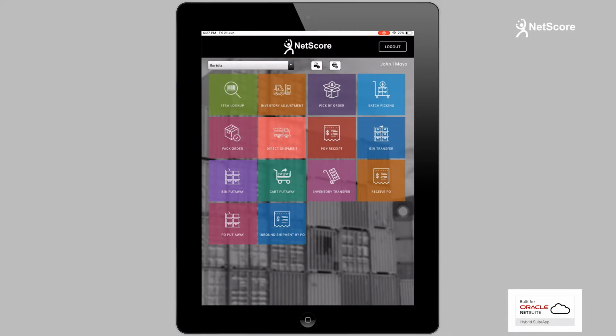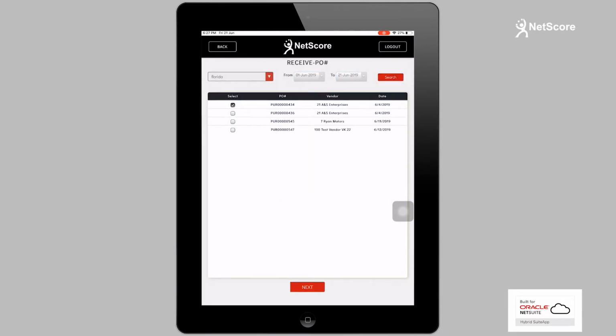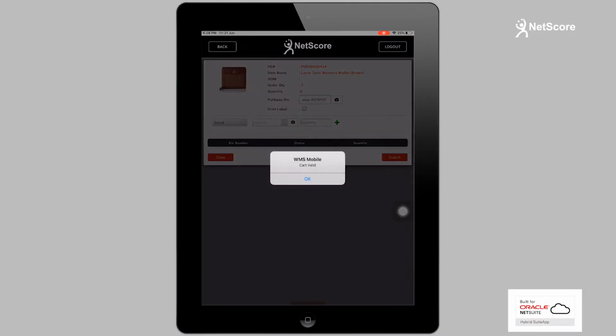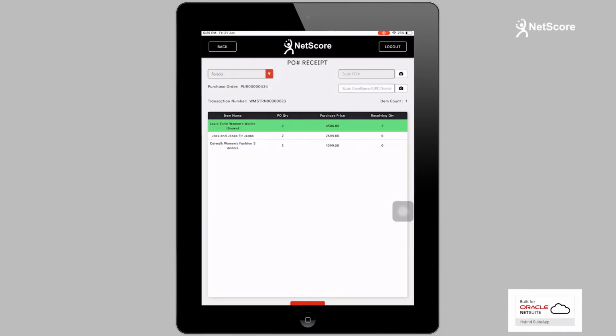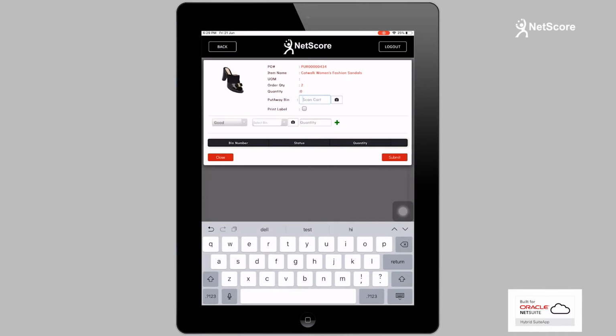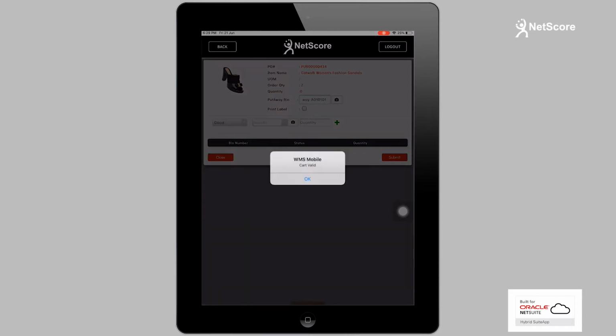By clicking the Receive Purchase Order tile, the user is presented with a Receive PO screen. Purchase orders to be received can be filtered by date. After choosing the purchase order to be received, the user clicks Next, and the system will present the Purchase Order Line Item Detail screen. NetScore WMS Mobile supports both one- and two-step put-away processes. With the Direct Put-Away option, items can be put away directly from the receiving screen. The two-step process allows you to receive the product to a temporary location, such as a staging area or cart.